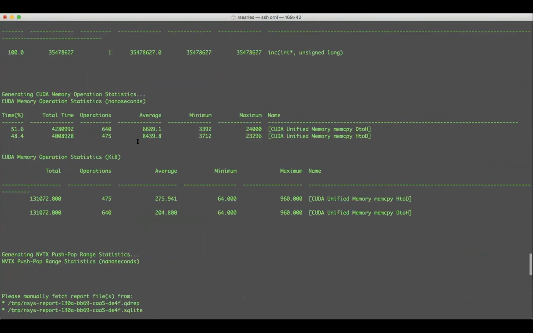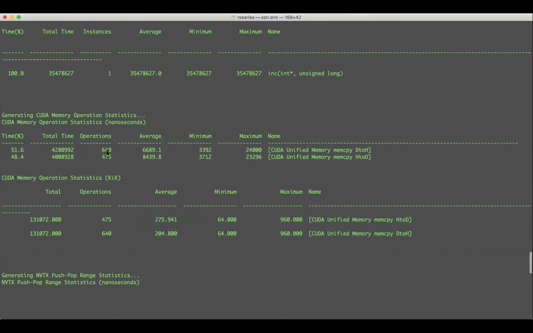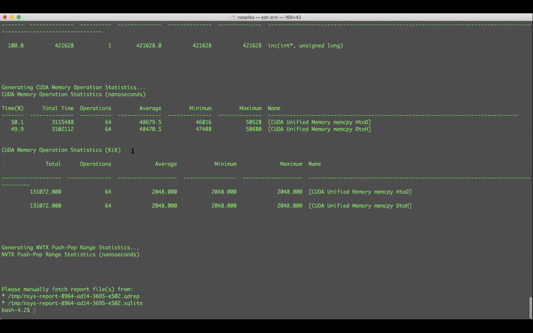It's also worth highlighting the number of operations here. So if I go back to before I put any prefetching in here, I'm seeing, actually, this is weird that this is showing me device to host first and then host to device second. But for host to device transfer, I'm seeing about 475 operations. And for device to host transfer, I'm seeing about 640 operations. And if I go back down here to where I'm using prefetching, I see 64 for both. So that kind of helps explain why there's such a big difference in runtime.